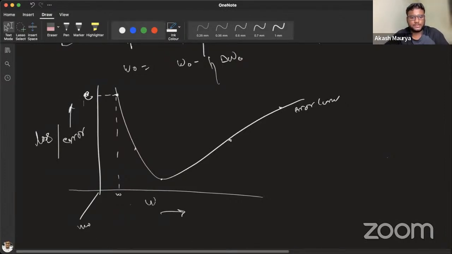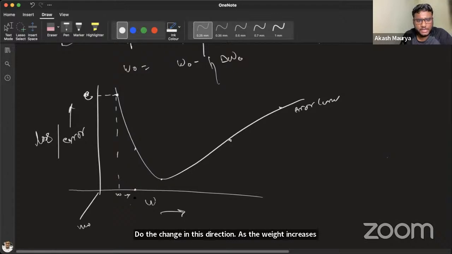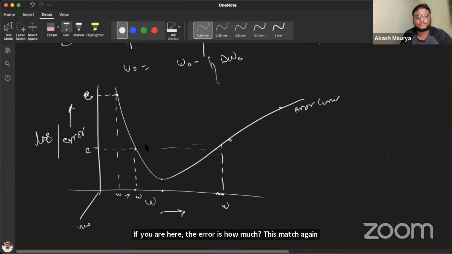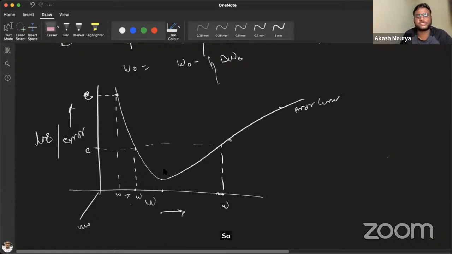It's a very simple thing, guys. If you make the change in this direction, as the weight increases, let's say the weight came over here. Now, what will be the new error? The error will be this much. Now, the error has been reduced, right? And you have to go till here. If you go away from here as well, the error will keep increasing again. If you are here, the error is this much again, right? So again, we have got an increasing error. So we have to come here and stop.